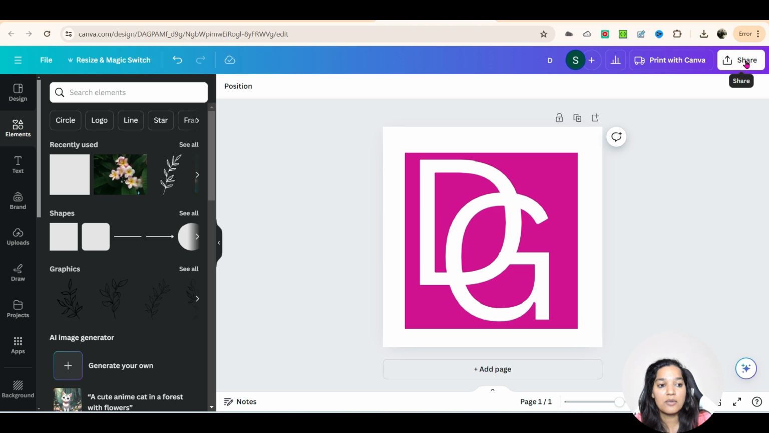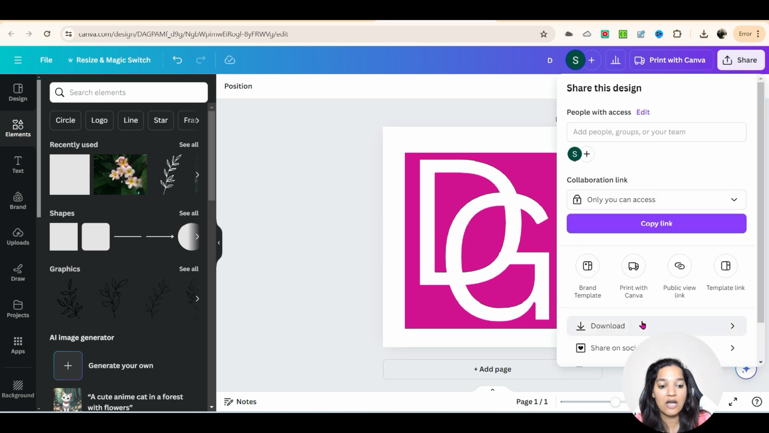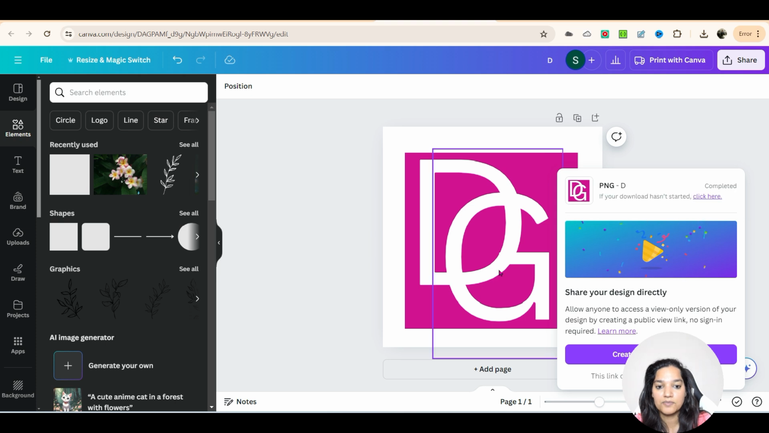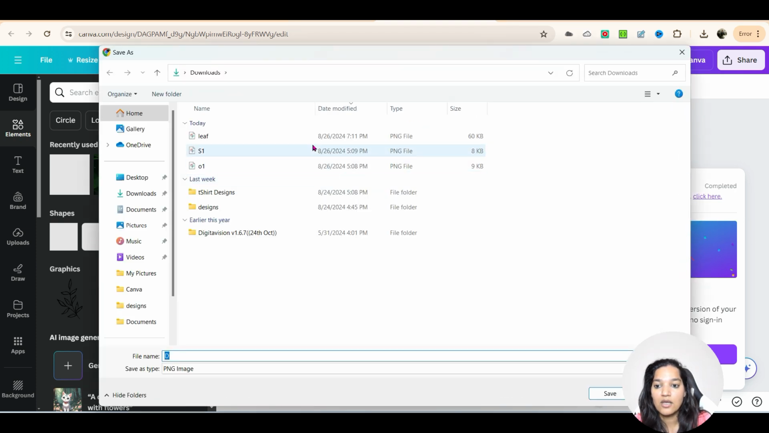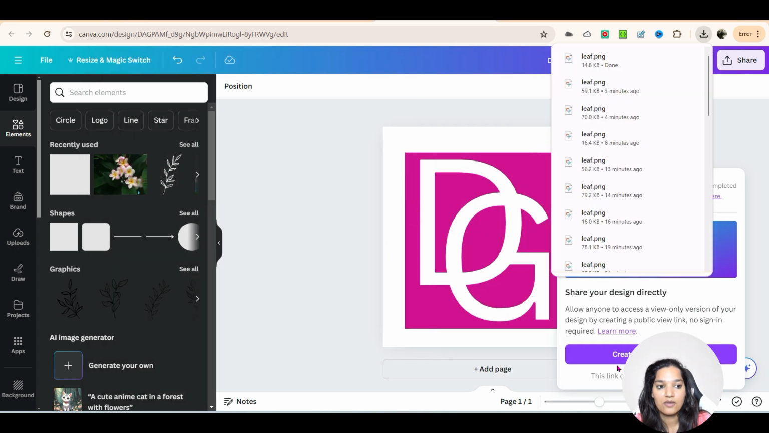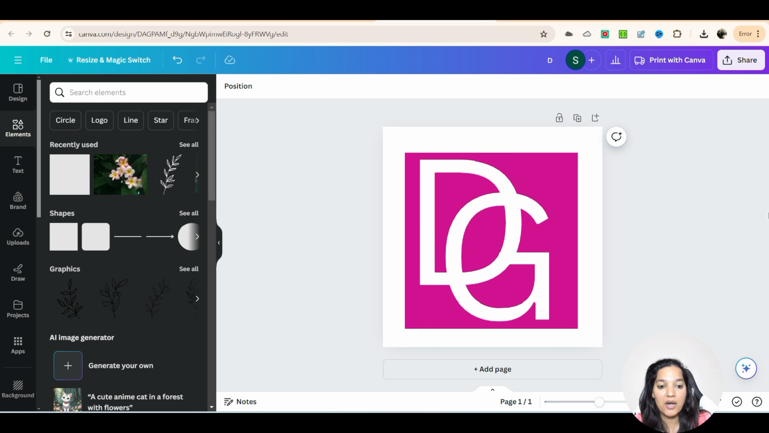So I'm going to share it and download this particular one. We'll go to the download, and I'm not choosing transparent background, I'll leave it as it is and just click the download. Here we'll go and save this and say yes here. So this is my first part of the logo.